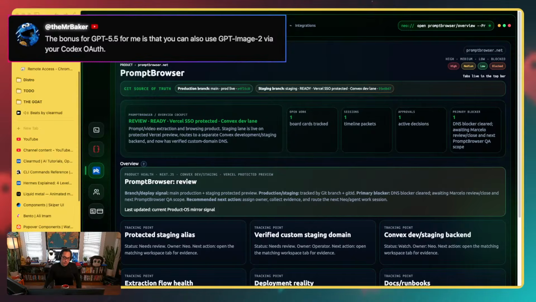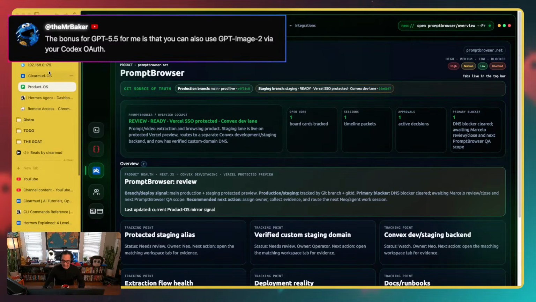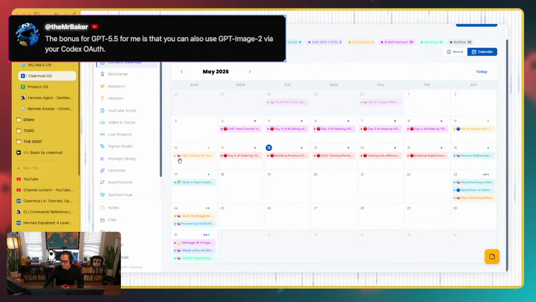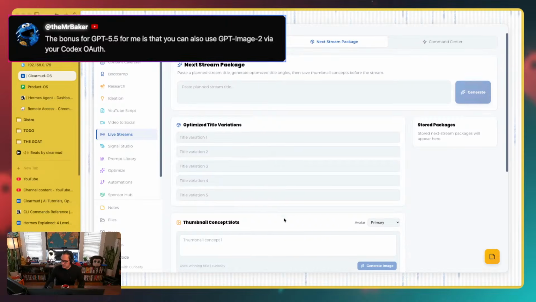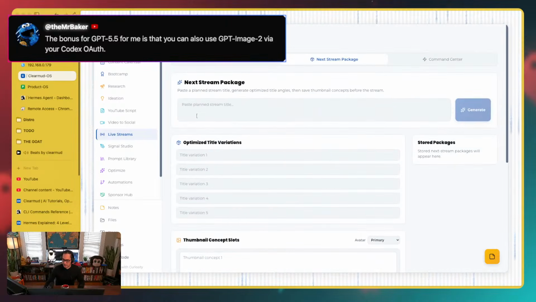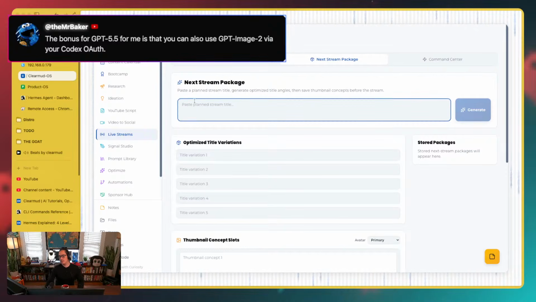Yeah, this too right here. I just don't want to test it today, but I just incorporated that into Clearmud OS when we made those improvements to the live streams tab for next stream package. This is supposed to work now, I just haven't tested it yet. It was an overnight thing I tasked Muddy and team to do. So I guess we can test this at the end of our stream for tomorrow's stream.